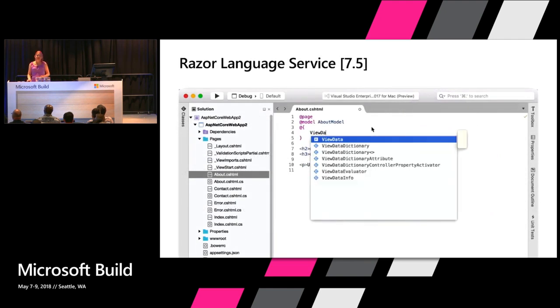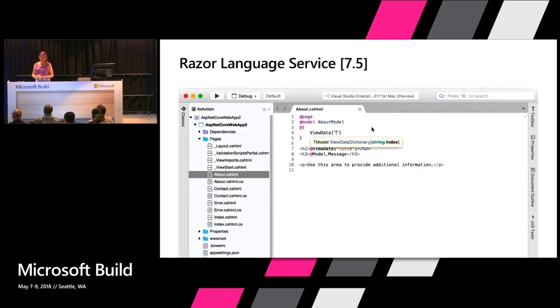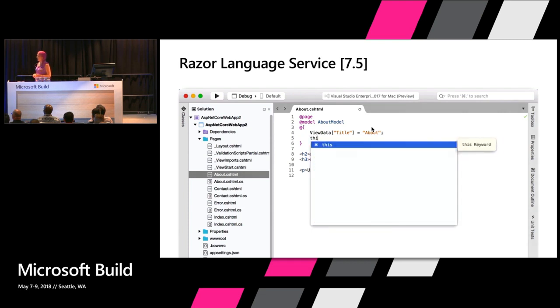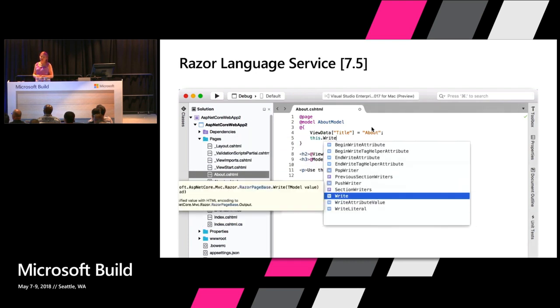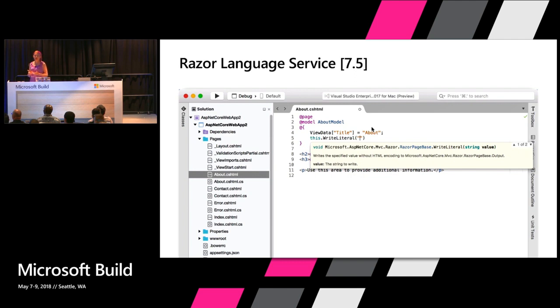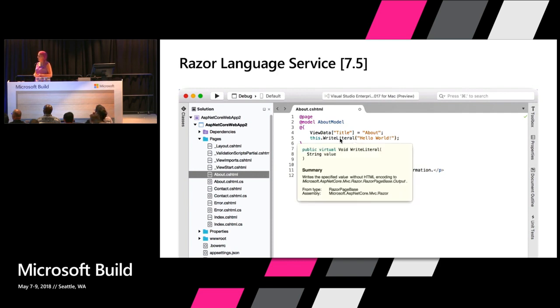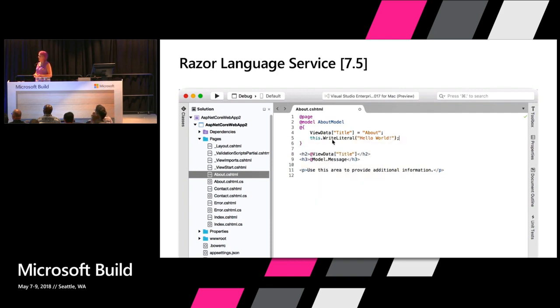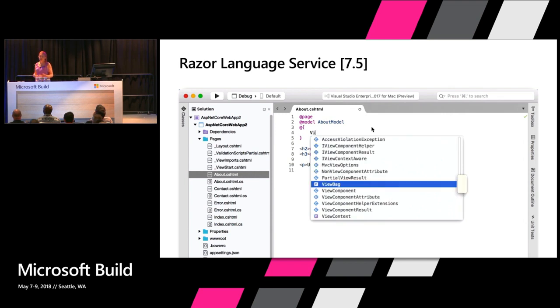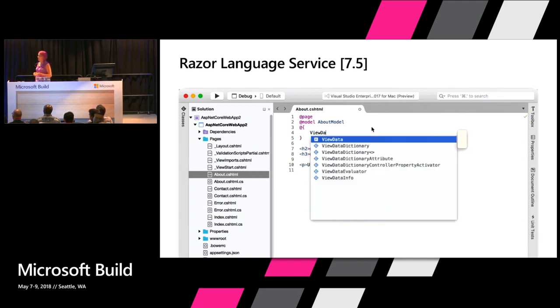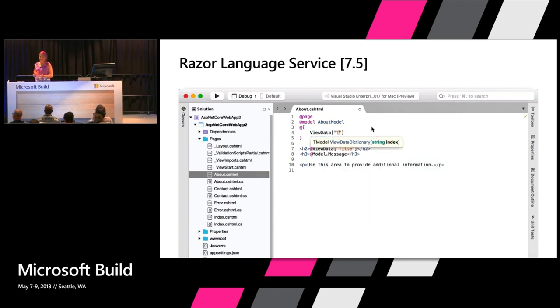Now, one of the big features that we are announcing today is our Razor language service. This is something that we ported over from VS on Windows, and we did a lot of work in our text editor to make it more compatible with the same APIs to help us bring features like this over. So it has support for all the things that you'd expect in Razor. You get IntelliSense, info tooltips for both the C# and the HTML in the page.